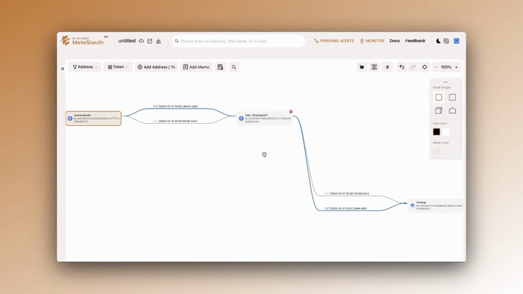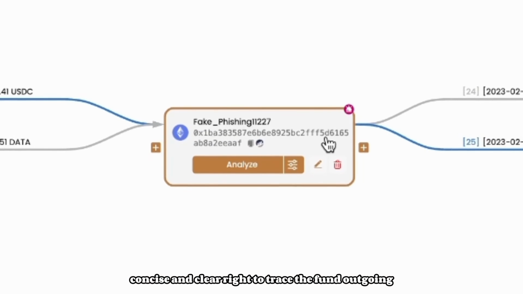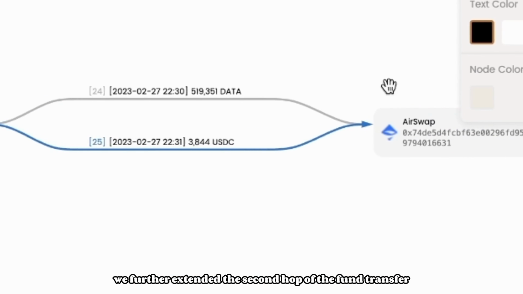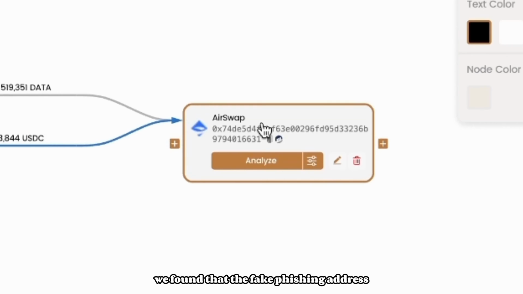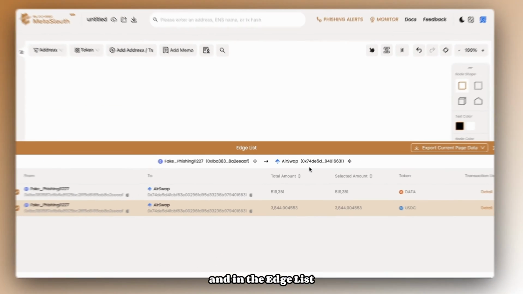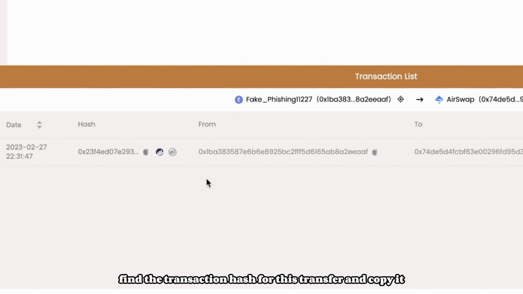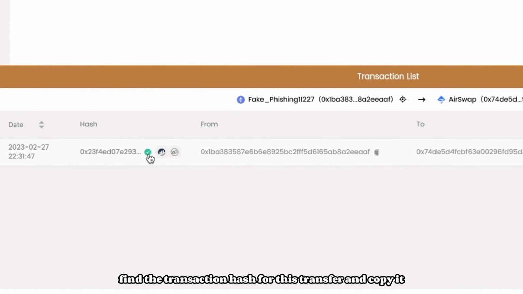Don't forget to use automatic layout to make your canvas more organized. Concise and clear, right? To trace the outgoing funds, we further extended the second hop of the fund transfer. We found that the fake phishing address transferred the stolen funds to AirSwap. Click on the asset transfer edge on the canvas, and in the edge list, click on details to access the transaction list. Find the transaction hash for this transfer and copy it.